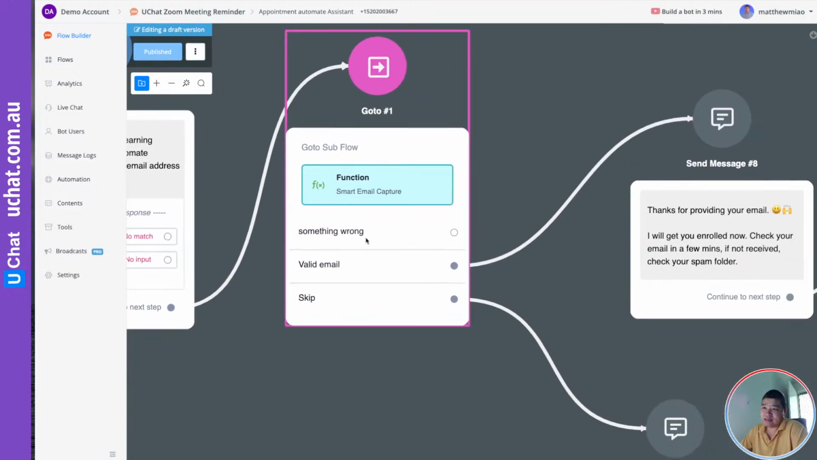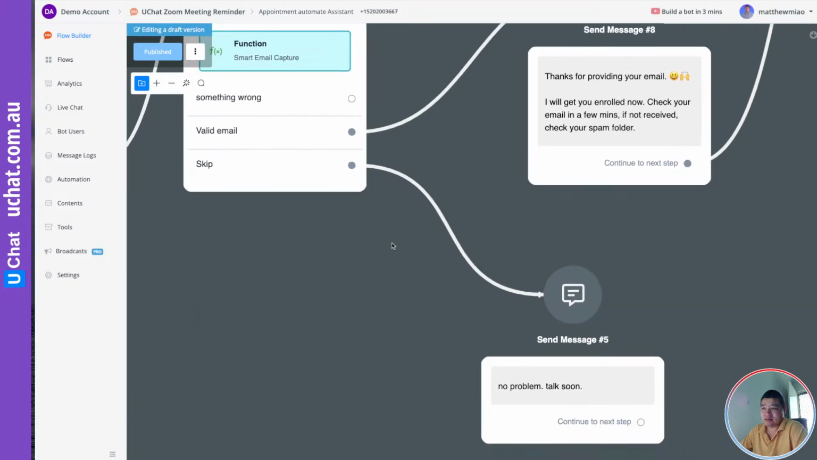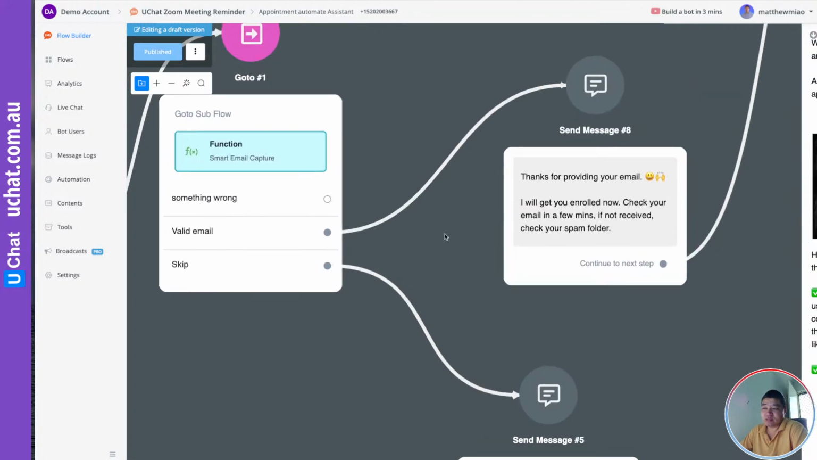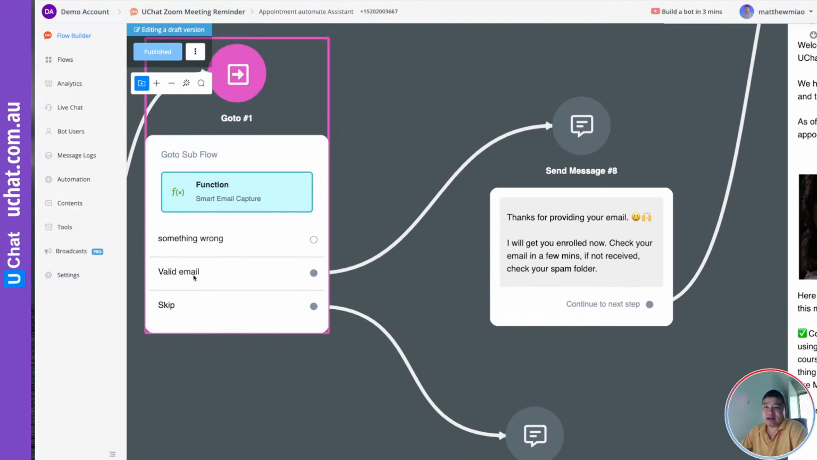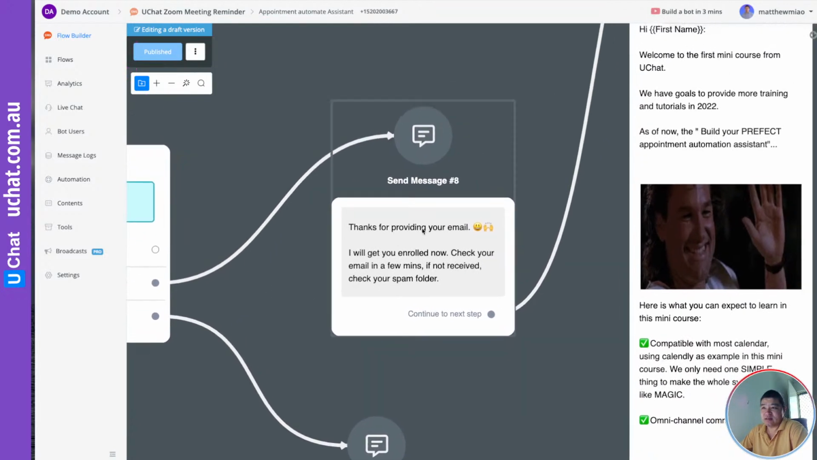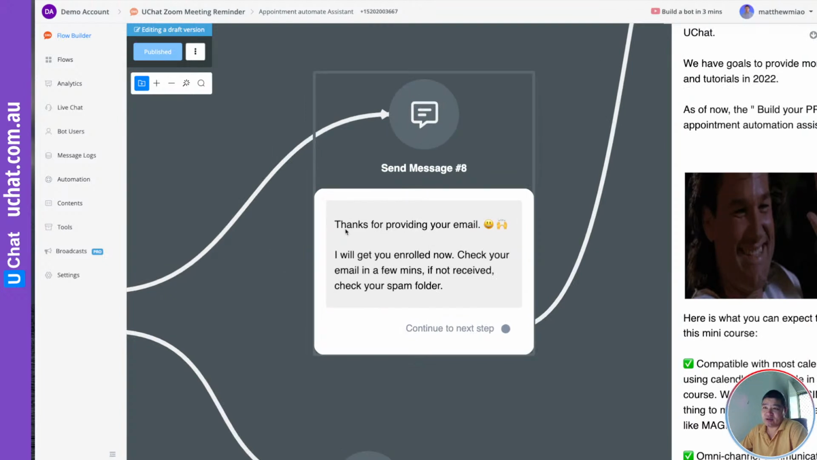You can see that the outputs you set up in that function flow appear directly under this, so you can select what will happen if it's a valid email address and what will happen if the user chooses to skip. If they choose to skip, I just send another message: no problem, talk soon. If it's a valid email, I send a confirmation message: thanks for providing your email, I will get you enrolled now.